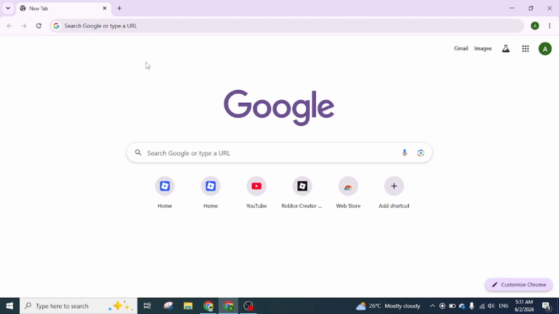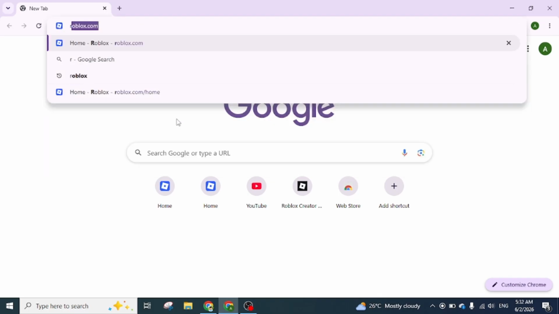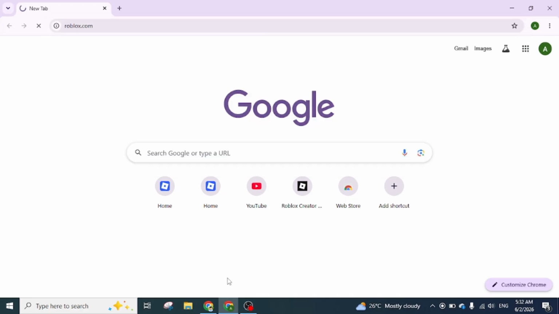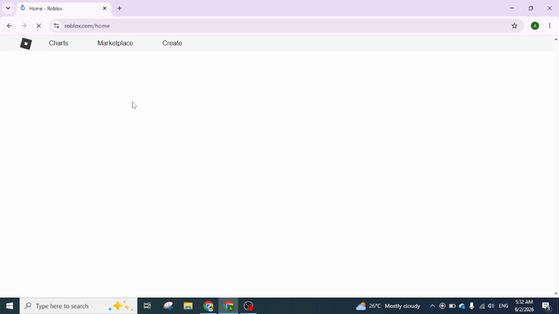Now open your web browser. Google Chrome or Microsoft Edge works best. Go to roblox.com and log into your account. Don't skip this login step or Roblox Studio won't work later.